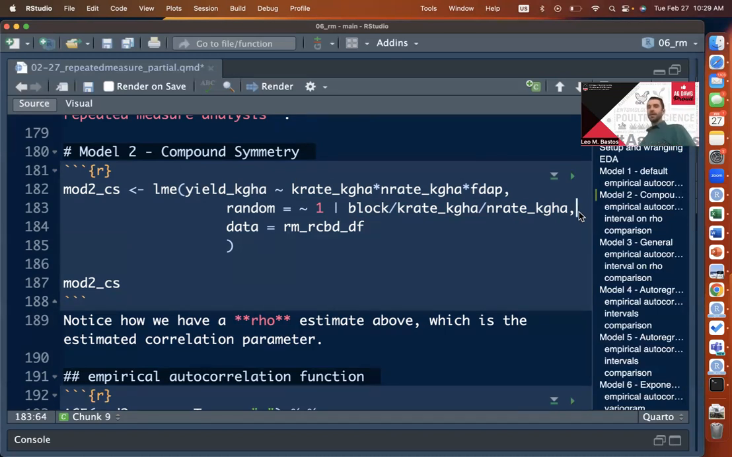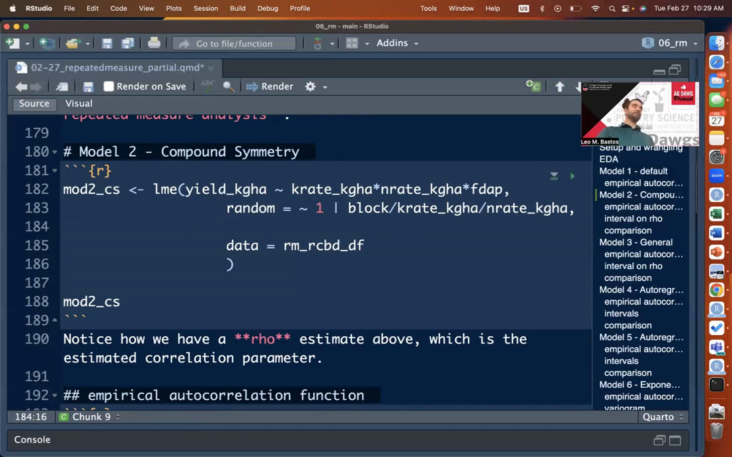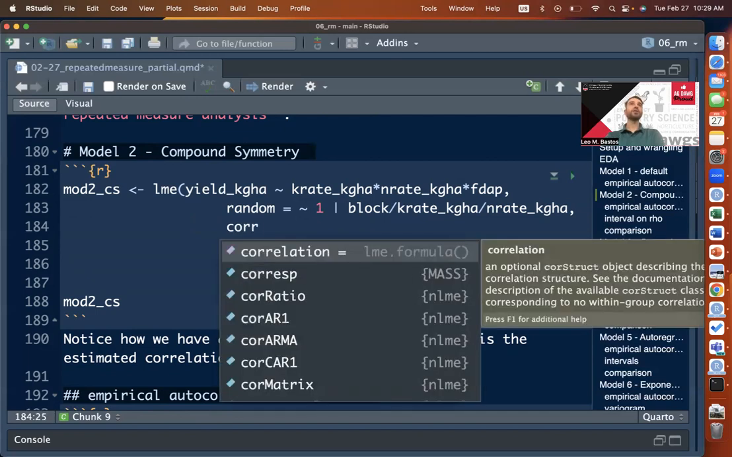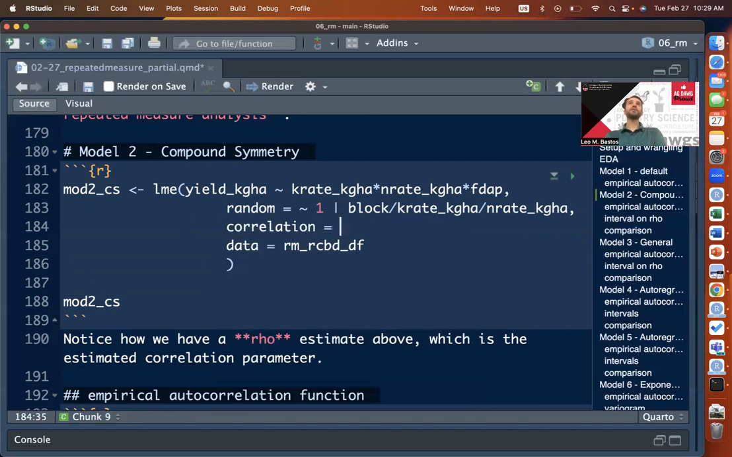The way we do that is, it could be anywhere here. It could be after data. I just want to do right after random, but it doesn't have to be, it's just what I did on my side. I think it's a little bit more intuitive. So it has an argument called correlation. This argument does not exist in LMER. That's why we're not using LMER for this exercise.